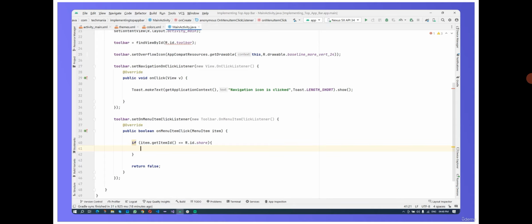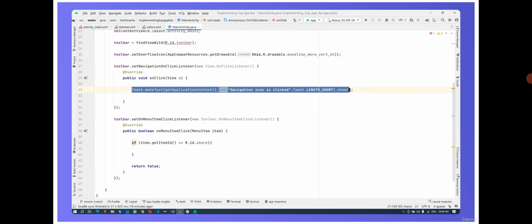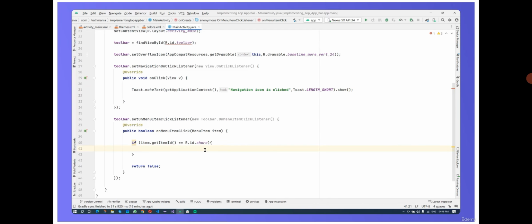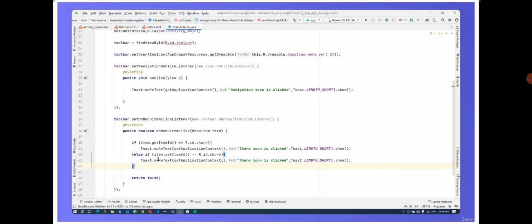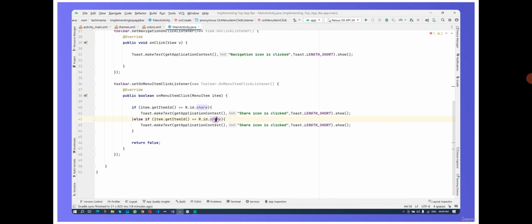For example, let's show a toast message again. I'm copying the toast message here and I'm pasting it here. I'll just change the message. The message will be share icon is clicked. Yes, the first condition is okay. Now let's create the second condition with else if. I am copying this block. I am pasting the phrase I copied after the else statement. The ID of this item will be edit. Let's change the message. The message will be edit icon is clicked.